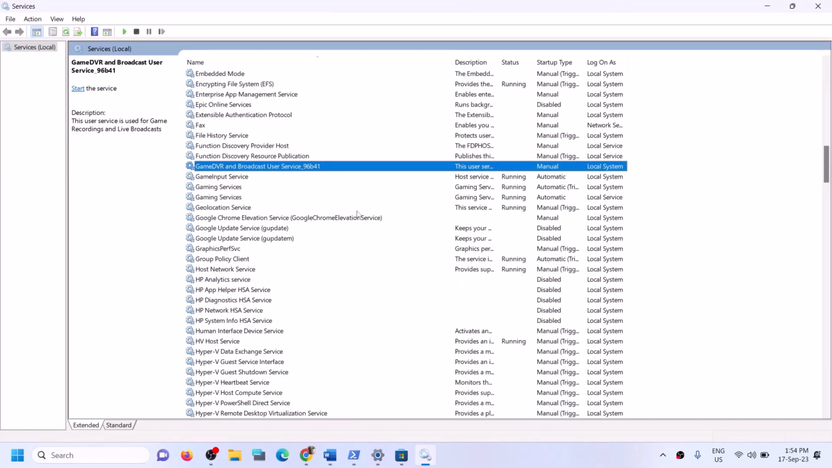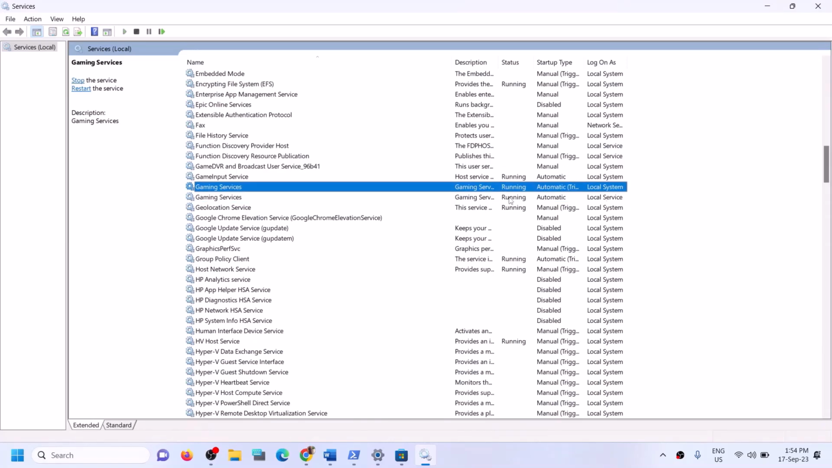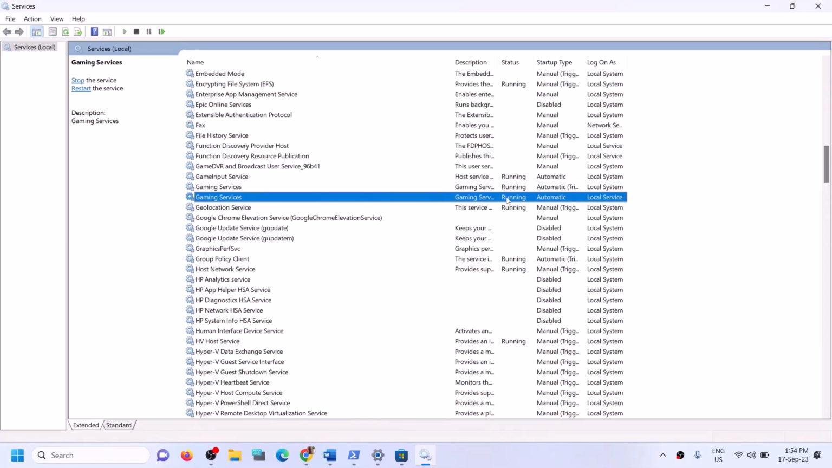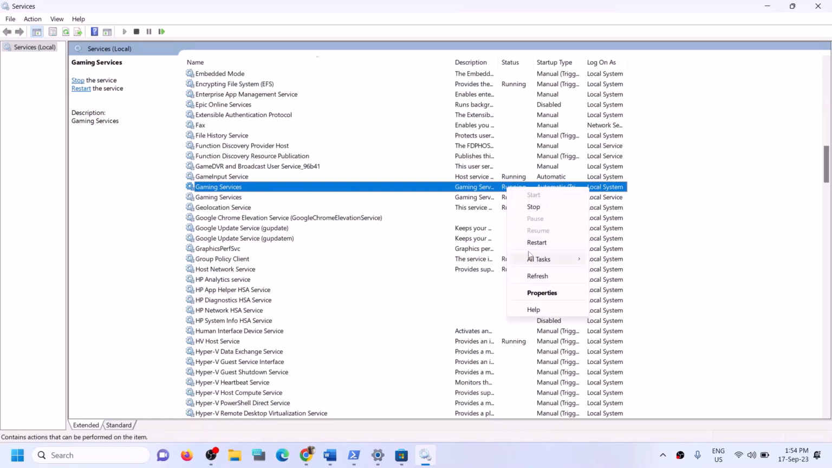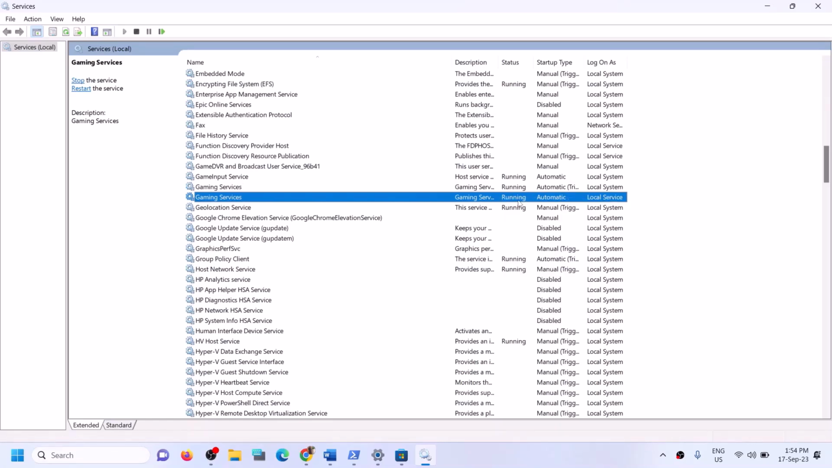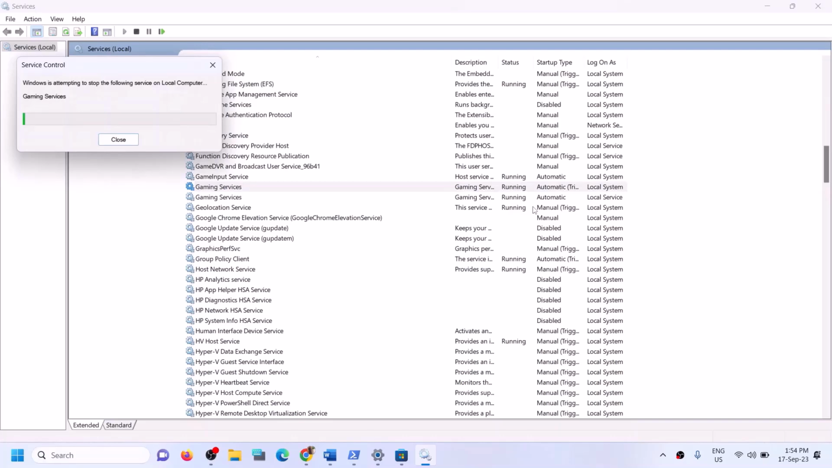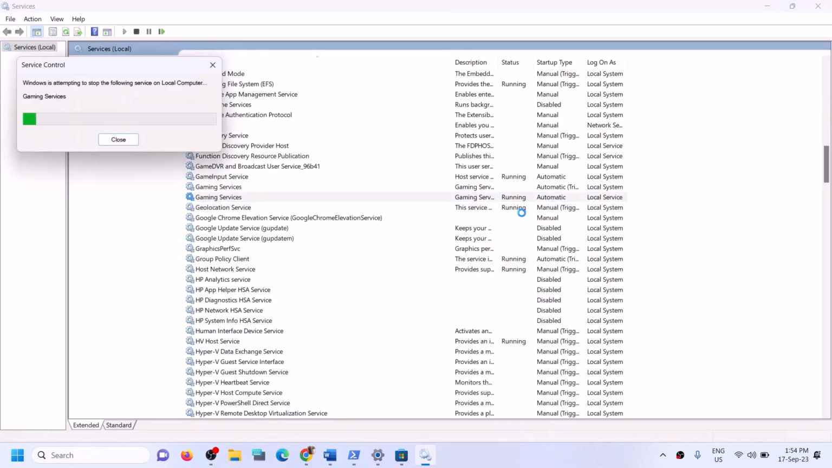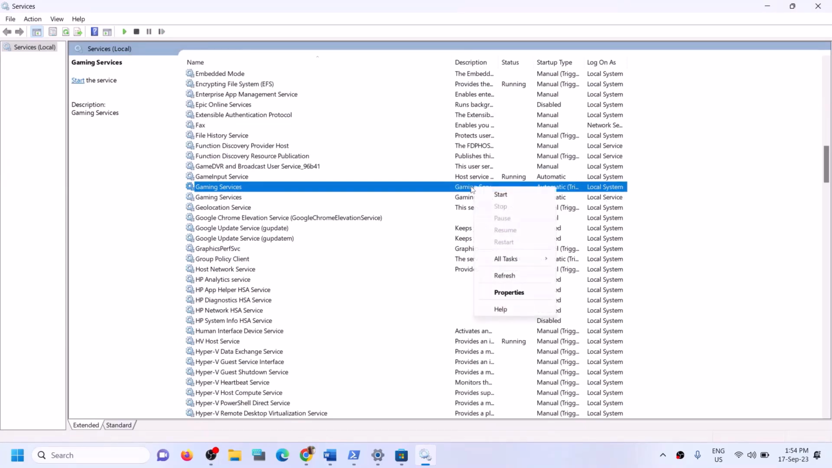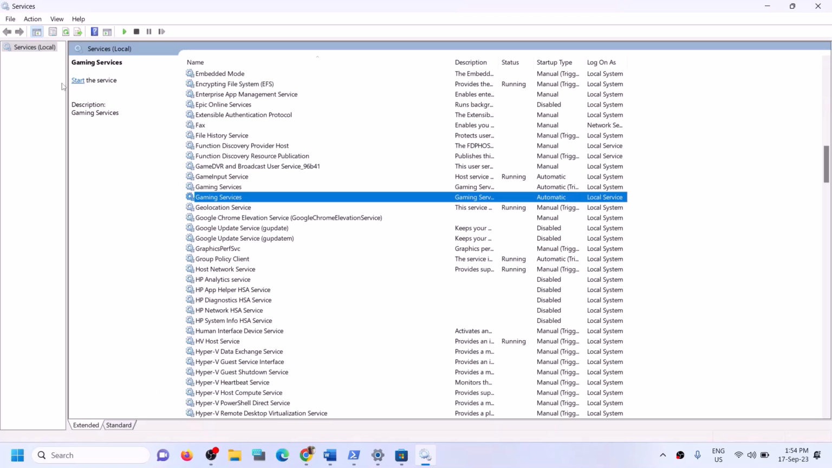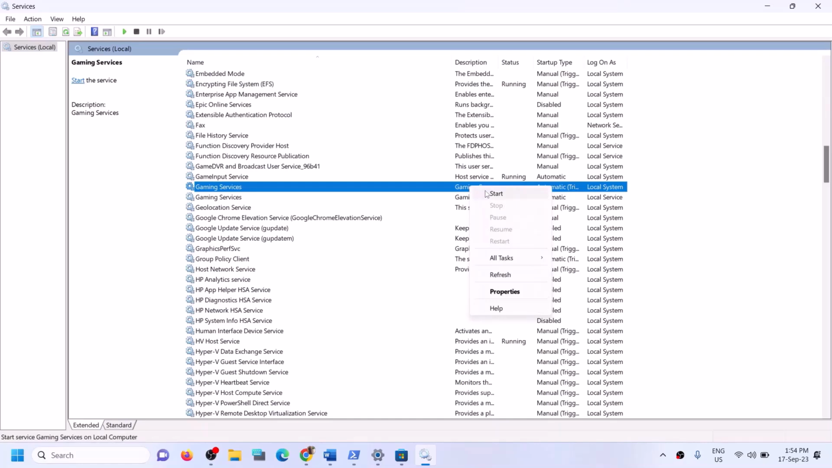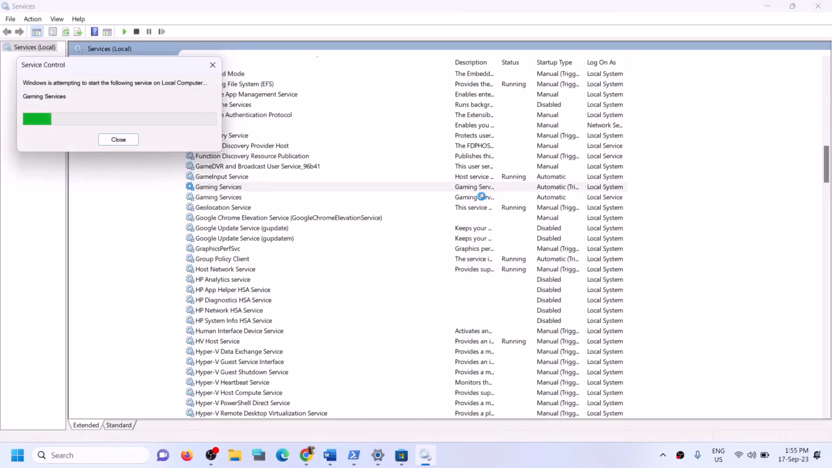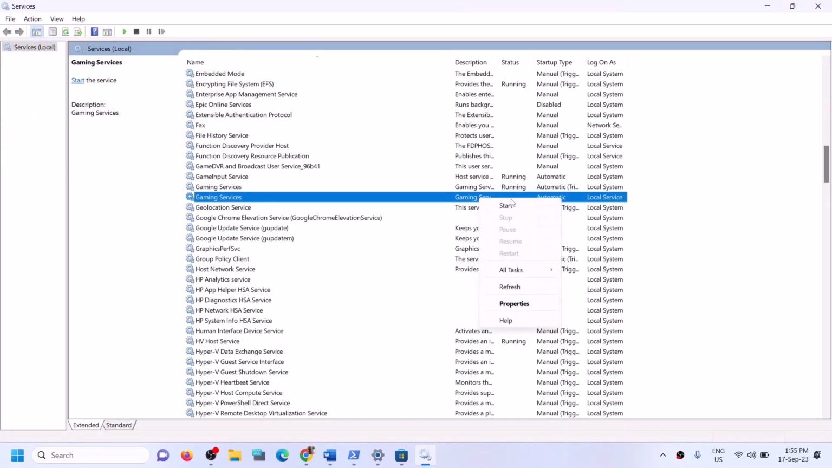Now find gaming services. Here you can see gaming services. Make sure gaming services are running. If not running, make a right click, then click on start or restart. If it is already running like this, in that case you can stop and then start the service. Now make a right click. If the gaming services has disappeared after you stop the service, then you can open services once again. So open services once again and you should be able to see gaming services. Now make a right click, then click on start.